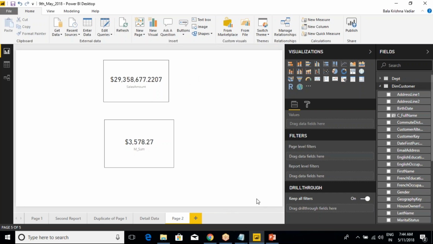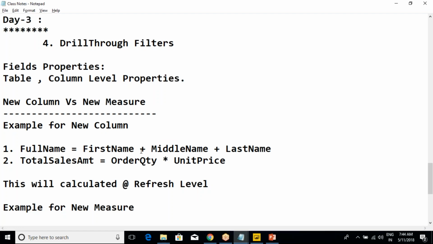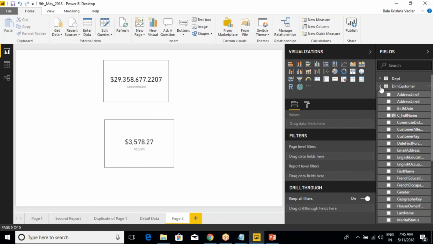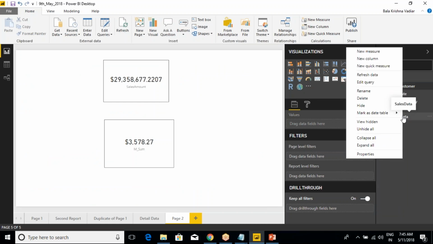So whenever the user queries the data from a new column, they automatically get it a little bit faster compared to new measures. New columns are a little bit faster because the data is processed at refresh level and stored at model level. That is the difference between new column and new measure. There is one more option called new quick measure. I will explain this later, but I will show you now.